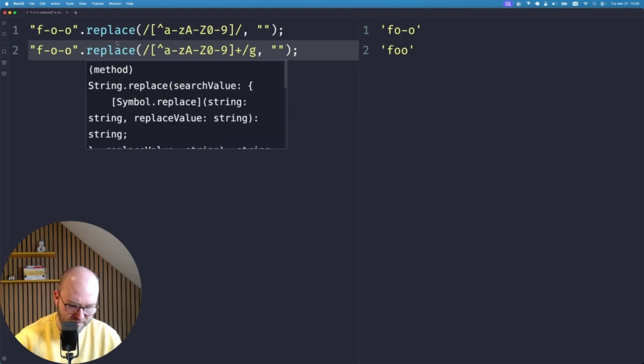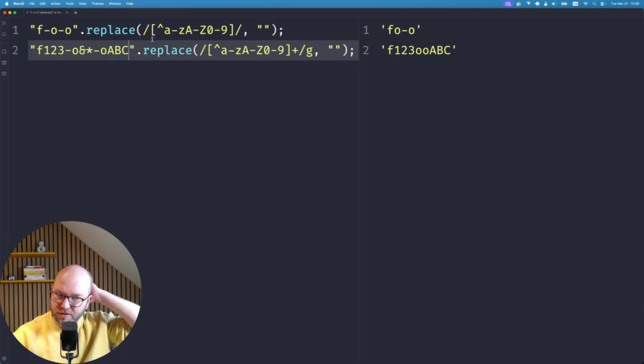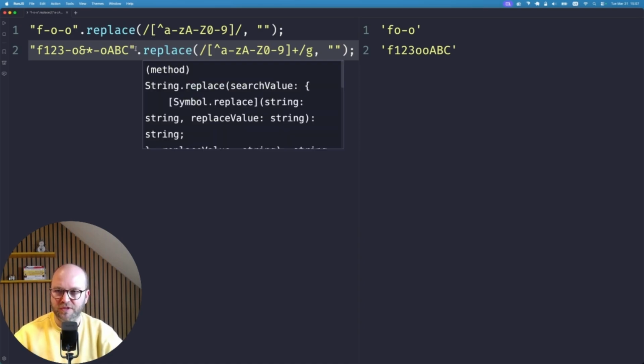So I'll try to add some more non-alphanumeric characters, see what that gives. I'll also add some numbers in, and maybe at the end do some uppercase letters. All right, so that seems to work. So this is how I can replace the non-alphanumeric characters in the string with just an empty string. Okay, so I'm going to copy this over.